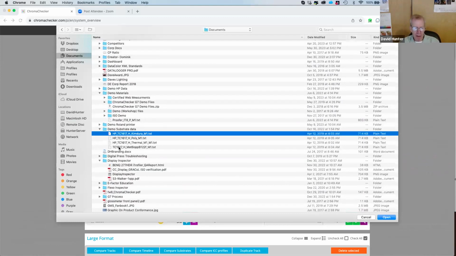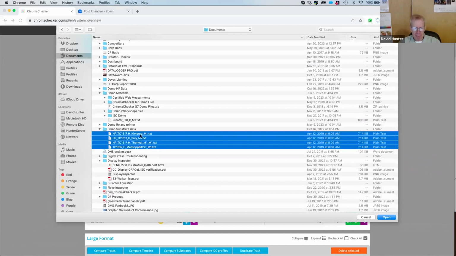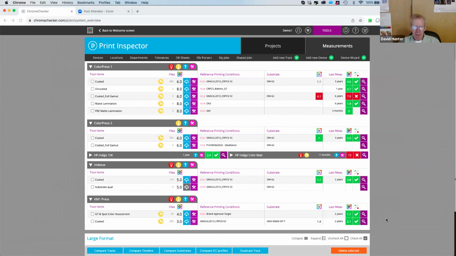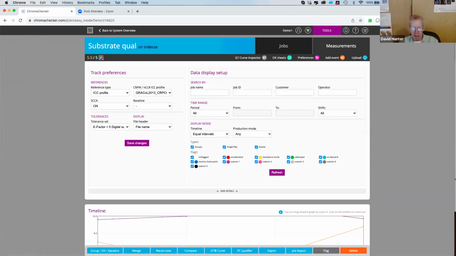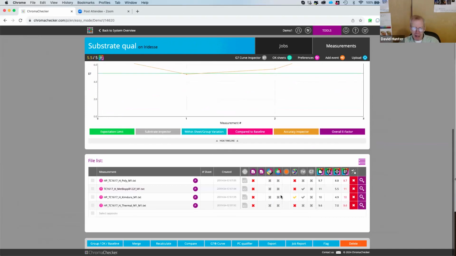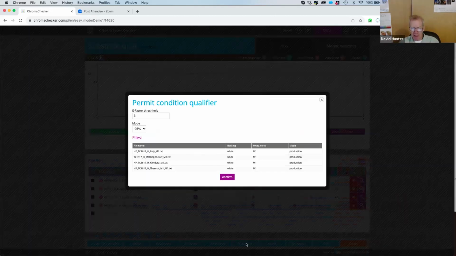And they were all printed on the same printer, but 4 different substrates. And when I open them, ChromaChecker imports the data, and this data could be measured with any tool as long as it's one of 10 different color formats, such as CXF, MXF, CGATS text, any of those, it'll come right in. And now that I've got those 4 substrates in here, I can say select all, go to my print condition qualifier, and I'll say my E factor is a 3.